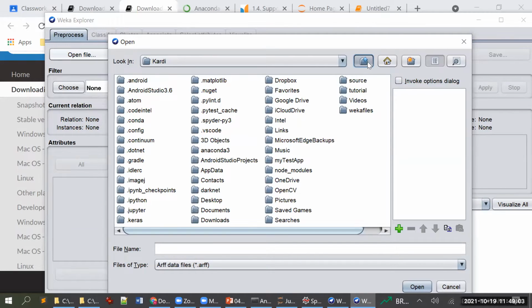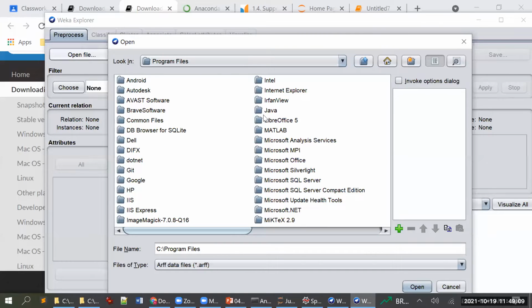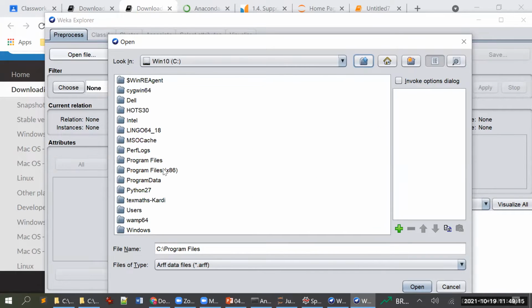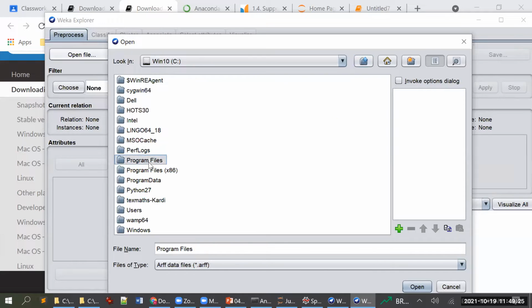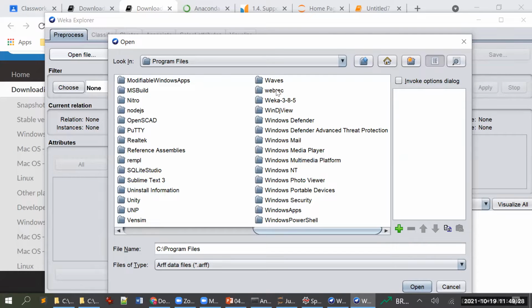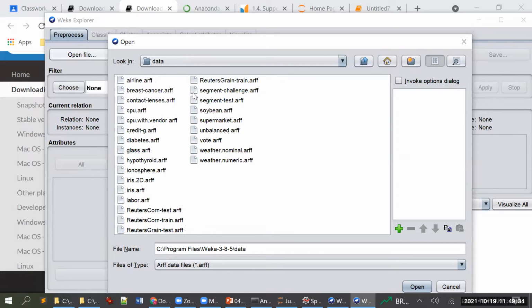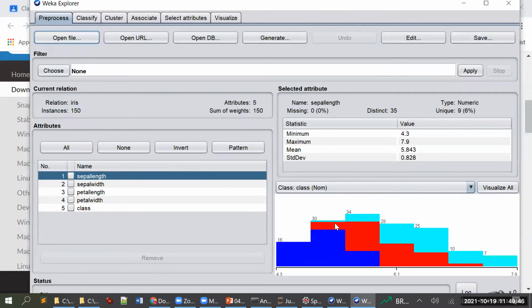You can get the file. I think it's in Program Files, maybe Weka. Program Files x86, Weka. No, not here. Where is it? Program Files. There, Weka. Yeah. Okay, and then go to the data. These are the example data that we have in Weka. This is the iris example, so you just open it. There you can get the iris data open.